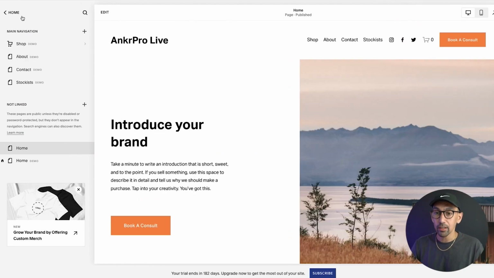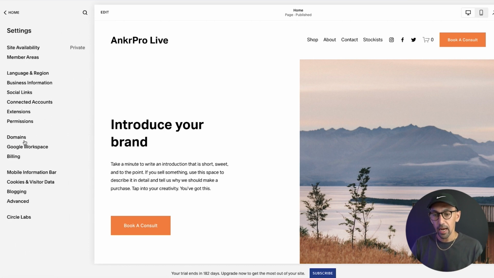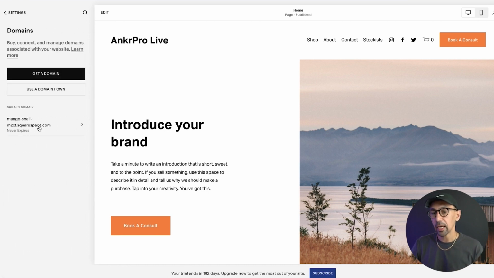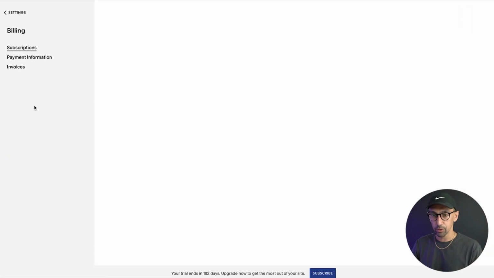From there, when you're ready to go live, if you own the domain, you'll need to connect it. So you'll go to settings and then you'll go to domains, and then you'll be able to say use the domain I own and go through that process. But if you don't, you could buy a domain through Squarespace and get that up and running. Once you connect that domain, you'll need to set up billing on your site. So you go to billing and then you'll choose the right plan.